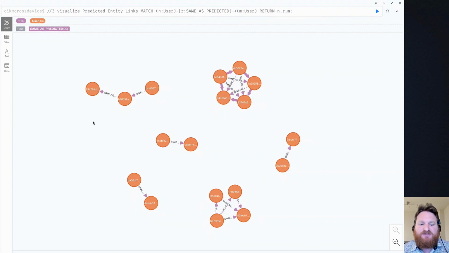We're going to accomplish that by running an algorithm that will assign unique IDs to each one of these disjoint sets. So this set down here might get a person ID of 1, this one over here might get a person ID of 2, a person ID of 3, and so forth. And when we do that, we'll include the same as predicted relationships and also the original same as relationships that we got pre-labeled from the source data set.